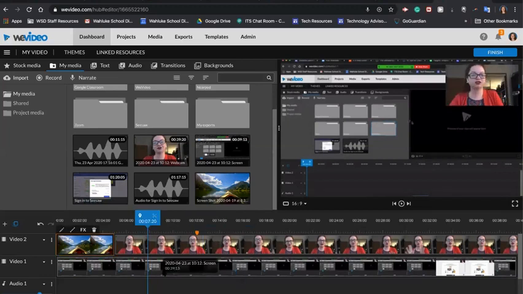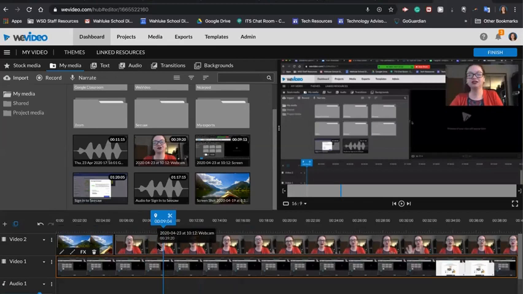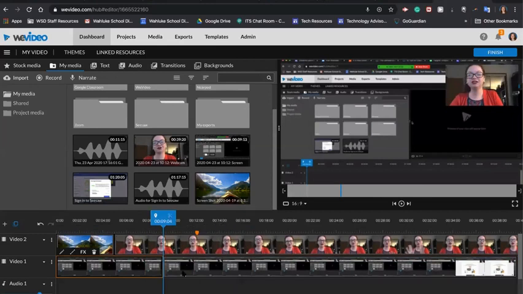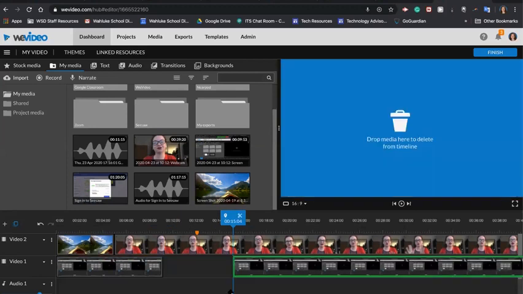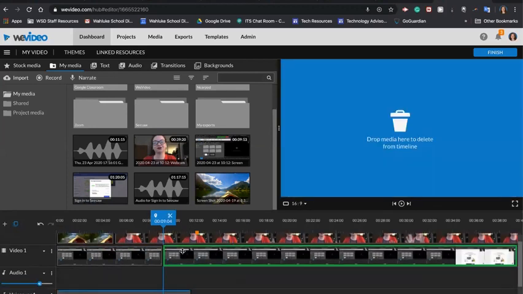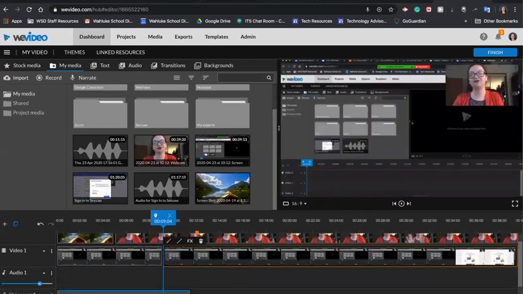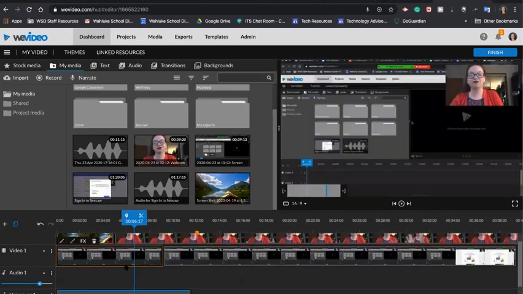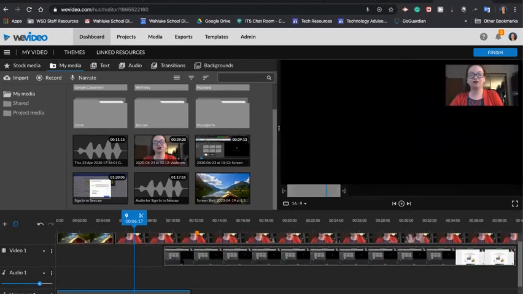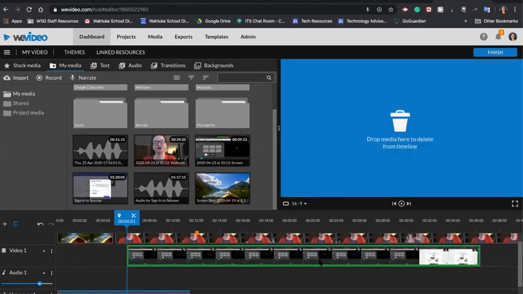If you want to cut something in the middle, to separate it, you click on the video you're working on, and then you get this little scissors, and you can split it. You're now splitting the video into two separate ones, which means you can move it around or delete the section. If I want to delete this section, I highlight it and click delete. Now I can move that over, so it's a little bit shorter.